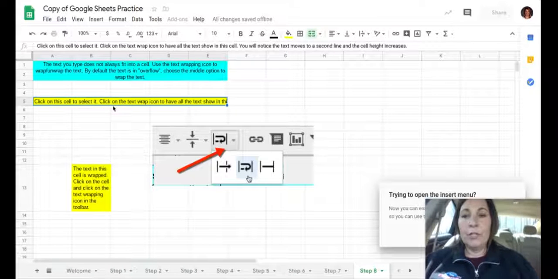So we're going to choose the middle option to wrap the text. Wrap it means it's going to just wrap above itself, like this up here is wrapped. So we're going to click on this where it says click the cell to select it, then click the text wrap icon to have all the text show in this cell. So the text wrap icon, you can see it looks like this one.